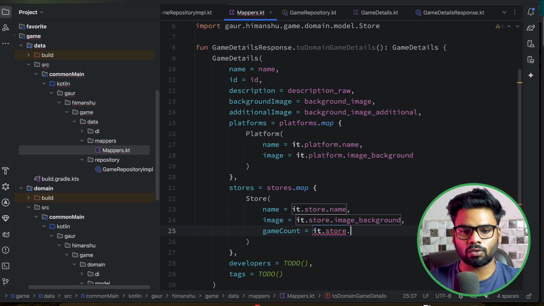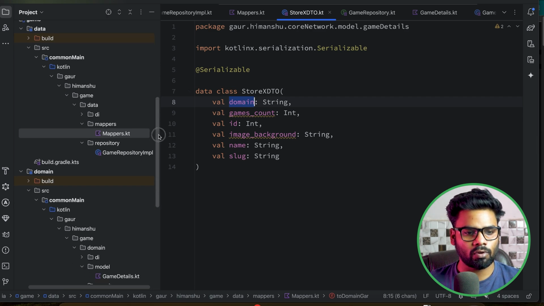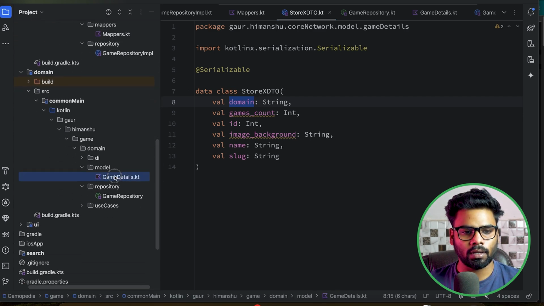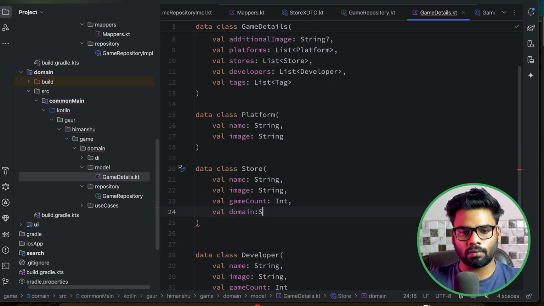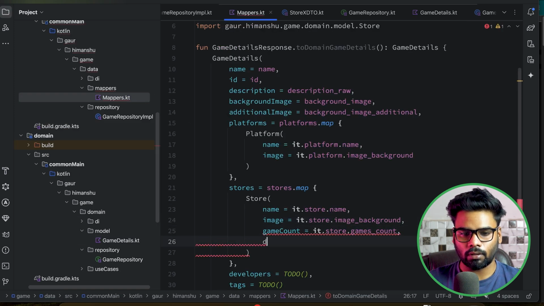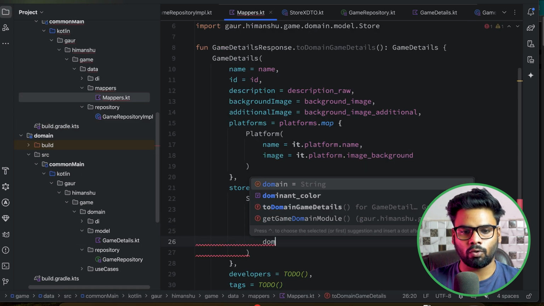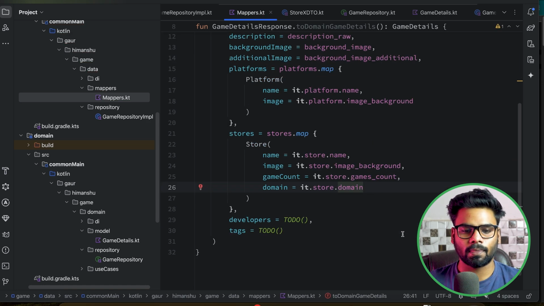So it dot store dot game count, and if you check its information, will also receive here domain. I want to also include this domain in my domain layer model. So for that, just go back to your domain layer game details, and in this store just mention the domain. Go back to your mappers and just include domain in here. So it dot store dot its domain.